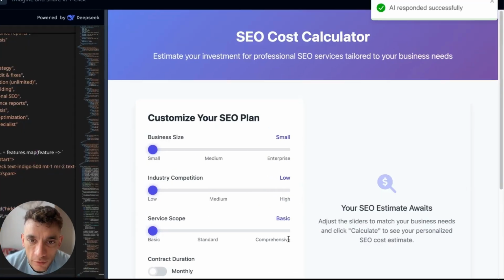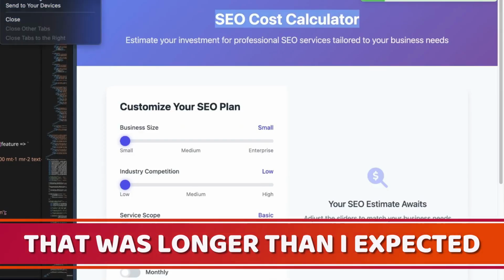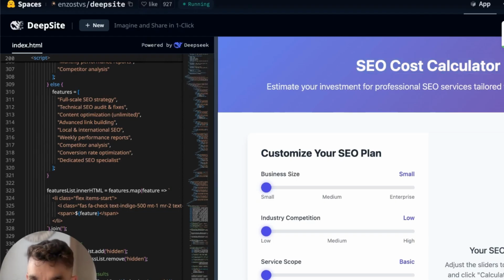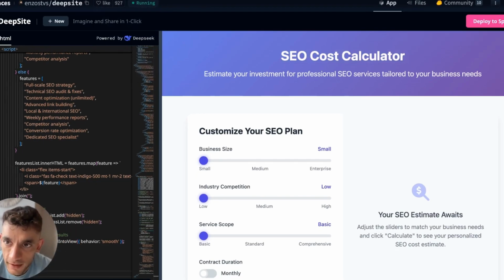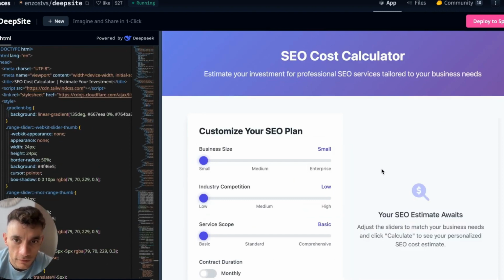And you can see the outputs right here. It does take a while to load that actually. That was longer than I expected. I'm just going to mute this as well because it creates a little notification sound once it's done. And then you get this notice saying AI responded successfully. This is using DeepSite, right? So you can see here, you've got the HTML on the left-hand side, and then you've got the preview on the right-hand side. It's a little bit like, for example, Bolt.